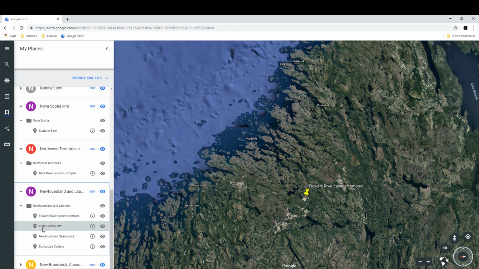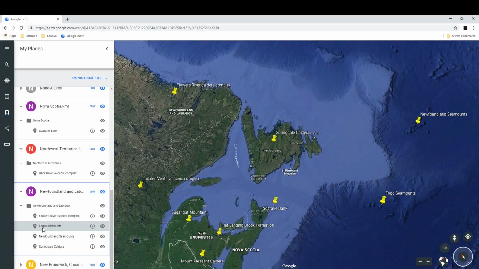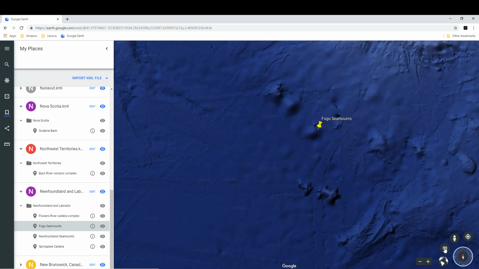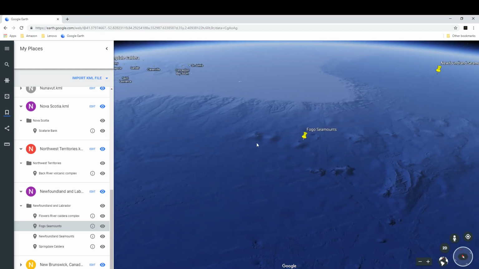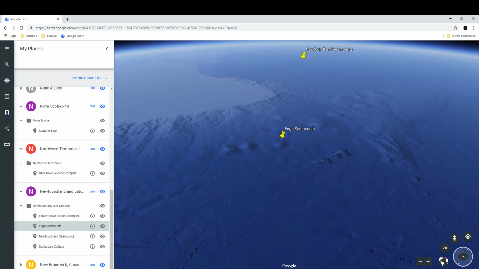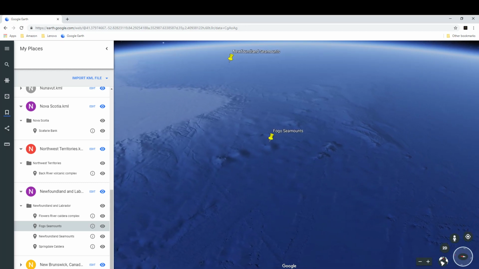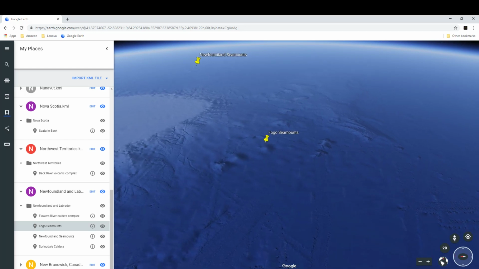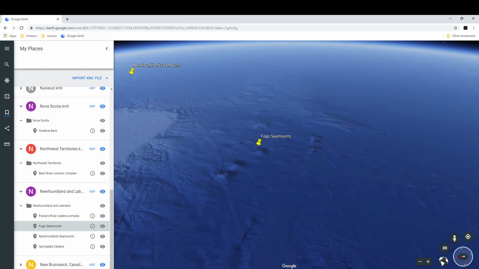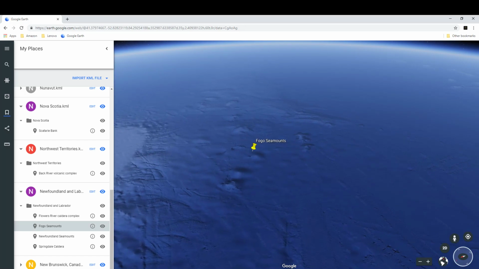And our next one is Fogo Seamounts. These are Fogo Seamounts here. Fogo Seamounts, also called Fogo Seamount Chain, are a group of seamounts located about 311 miles offshore of Newfoundland and southwest of the Grand Banks of Newfoundland. They consist of basaltic submarine volcanoes that formed during the early Cretaceous period.